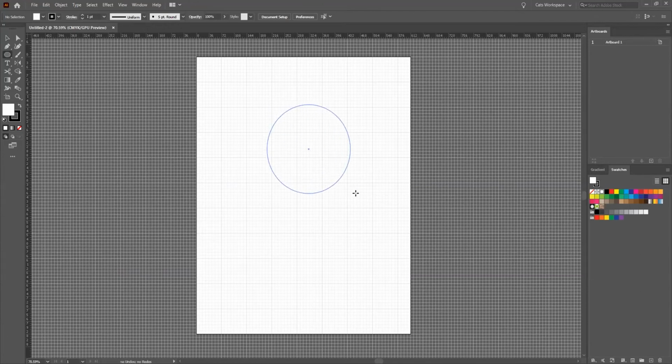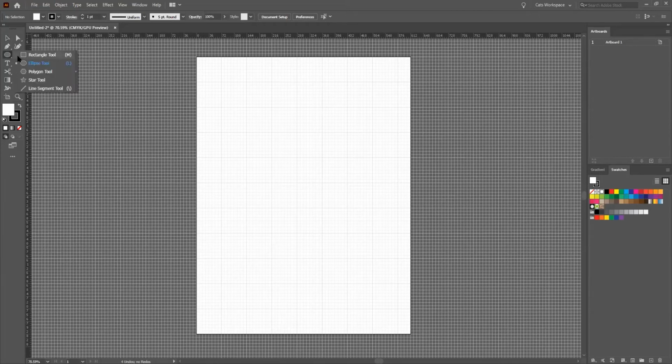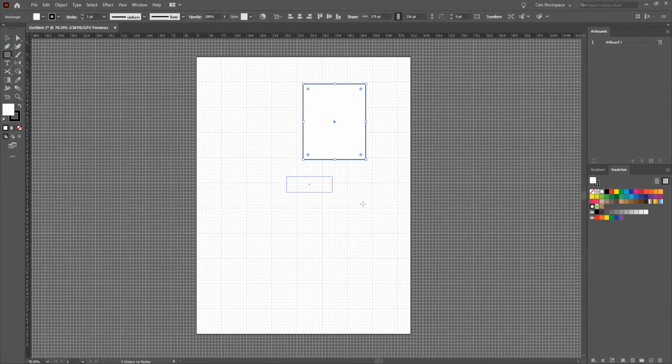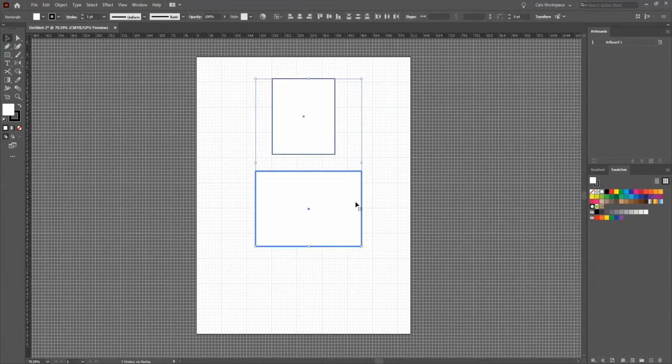Kung gusto mo yung sobrang center, or you need some guides in terms of aligning stuff, you can show the grid. Now, another thing that can also be useful is, let's say you have two objects. You select both of them. Meron tayong mga align options.